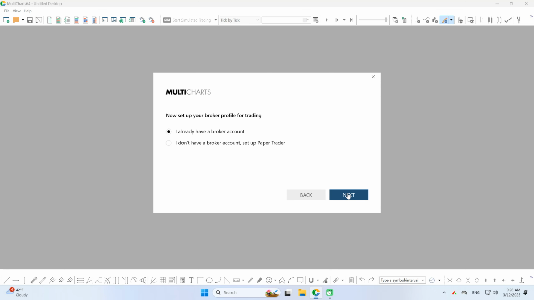IQFeed is supported as a data source only, not as a broker. However, if you have a broker account, you can set it up now and map IQFeed symbols to your broker's symbols for trading. We'll link our symbol mapping guide below for reference. For this tutorial, we'll select MultiCharts Paper Trader as the broker.